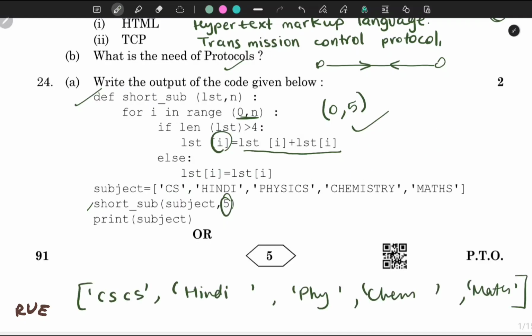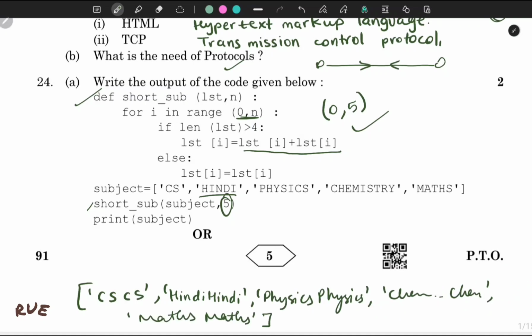Next time the loop works, the value of I becomes 1, that is the index of Hindi. Now again the same thing will happen here, it will be changed with Hindi. Next is physics, same thing will happen. Chemistry, same thing. Math, same thing will happen. And the output will be somewhat like this: CS, Hindi, physics, chemistry, maths in the list.